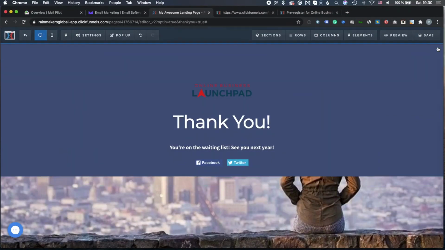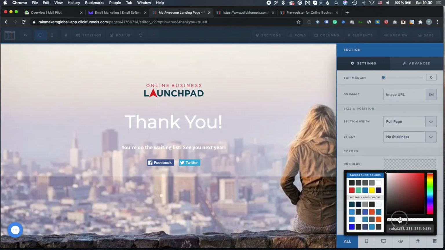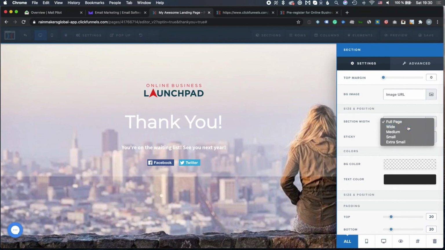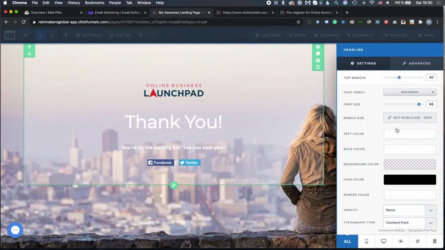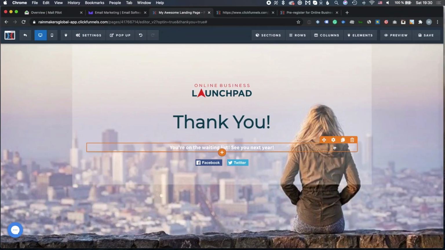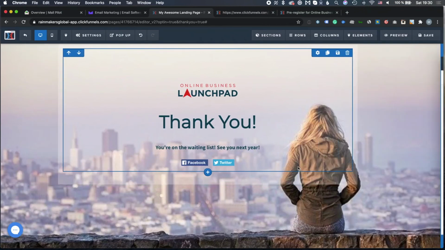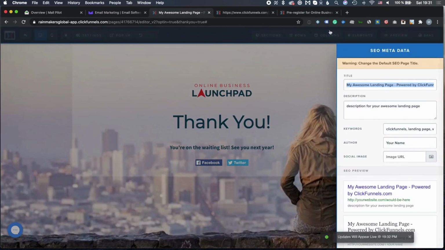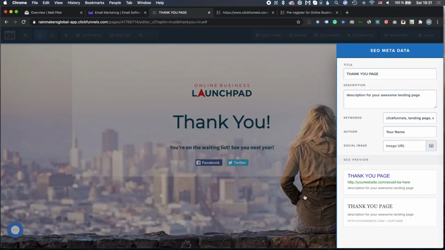And it has some background on the section, which I don't really want. So I'll just change that to the semi-transparent white background. And I want this section to be not full page, but to be just white. And now that we have white or light background, let's change the text color to dark blue. And let's change the text color of this text as well. And let's save our page. Create a title, thank you page. Save.